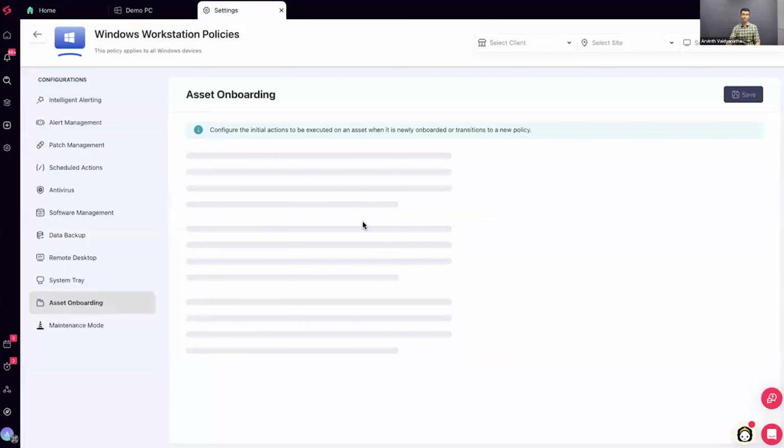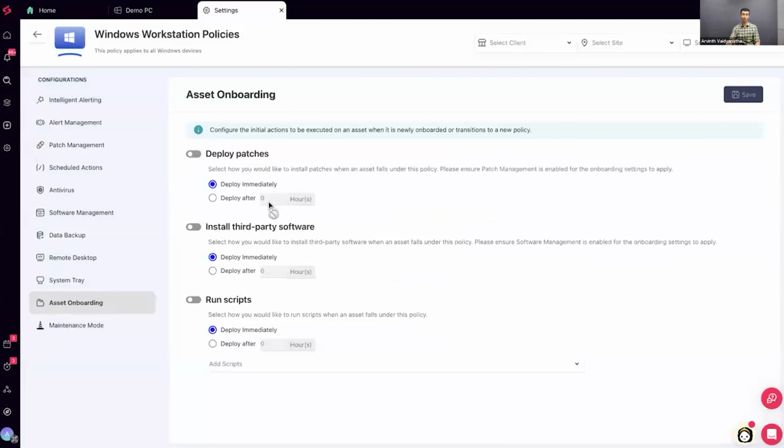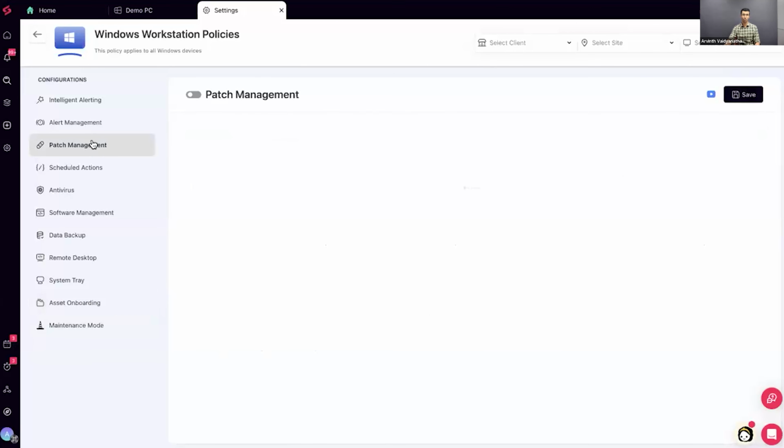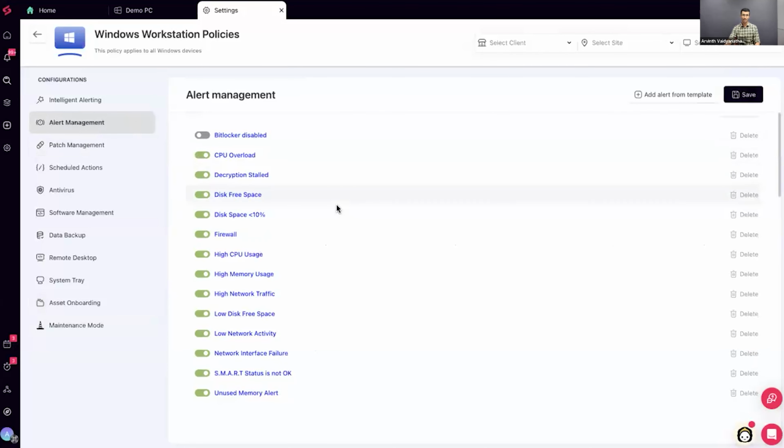where you can go inside and deploy the patches immediately or deploy them after a specific amount of time. Same goes for the set of software that you want to install on that particular device. And it goes the same for the scripts as well, right? You can run the scripts, or if you have a set of scripts to get that machine up to speed, you can also run that and do it immediately, or you can deploy it after a couple of hours as well.